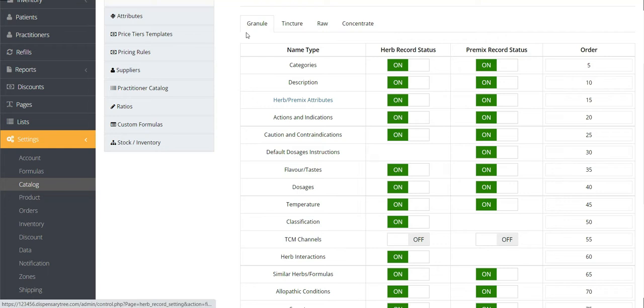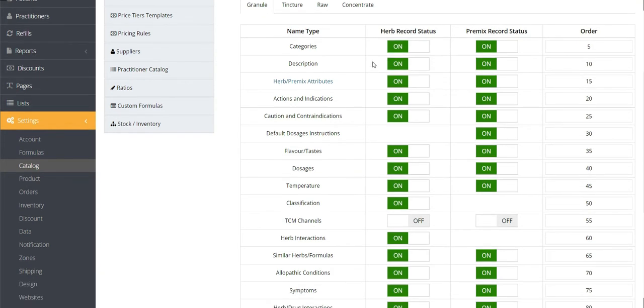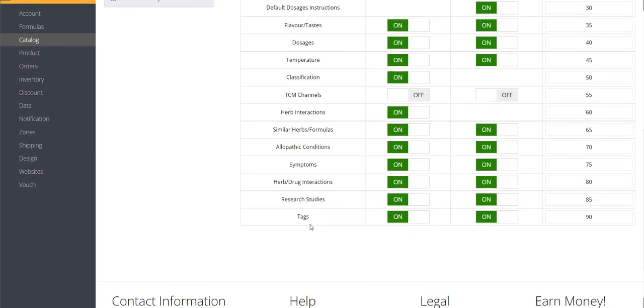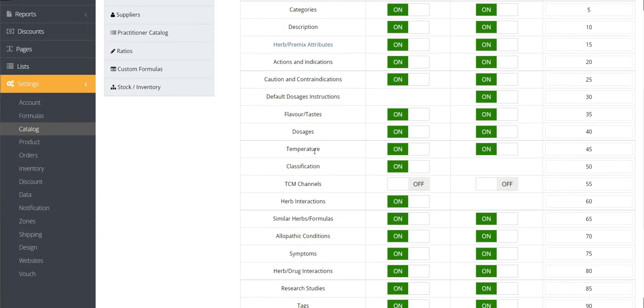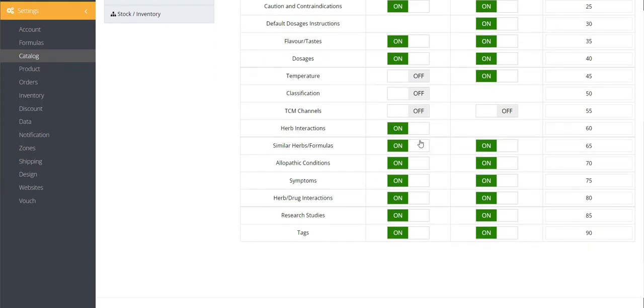We'll only go through one, but granule. So we can see we have the herb record, and we have categories, description, our attributes, actions and indications, and basically all the different fields. If we know that we don't care about, say, temperature, we can turn temperature off. And if we don't want to have the classification fields, we can turn those off. And we can pick and choose which fields are on and off. And we'll turn a bunch of them off. Okay.